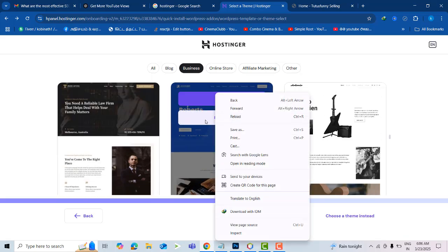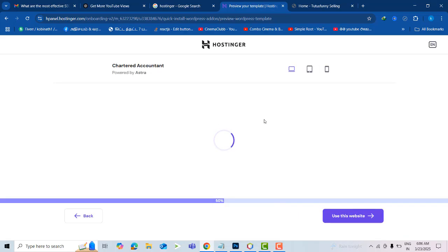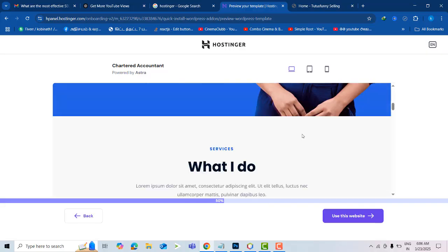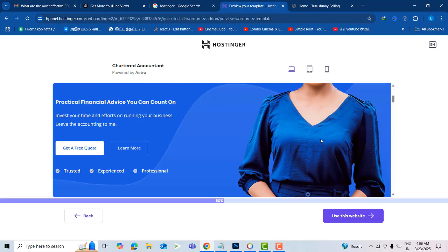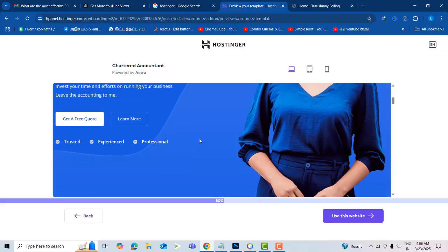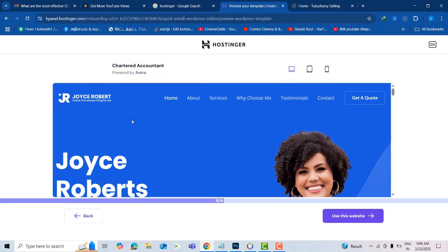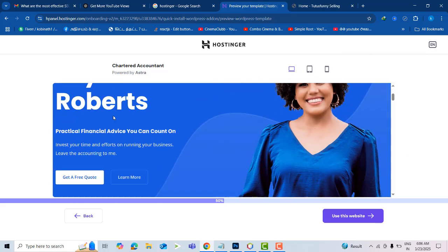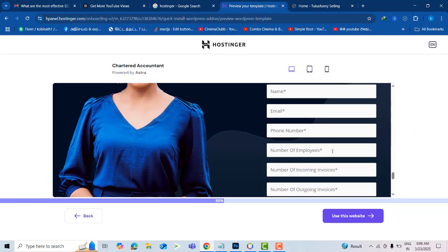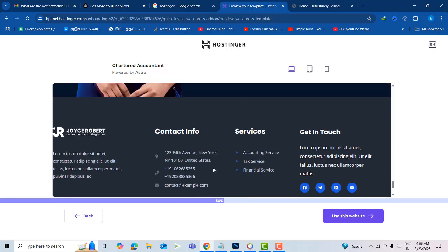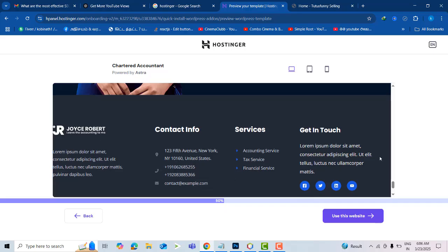You just right click and click preview. See, this is the one. Here you can select it. Here you can see it's very professional. All these things, this picture and everything here. This is the logo of the website, and you will be able to change it to your own. Whatever menus you need, you can change them. You can customize your own photo and your own text. These are all the texts you will be able to change your way.